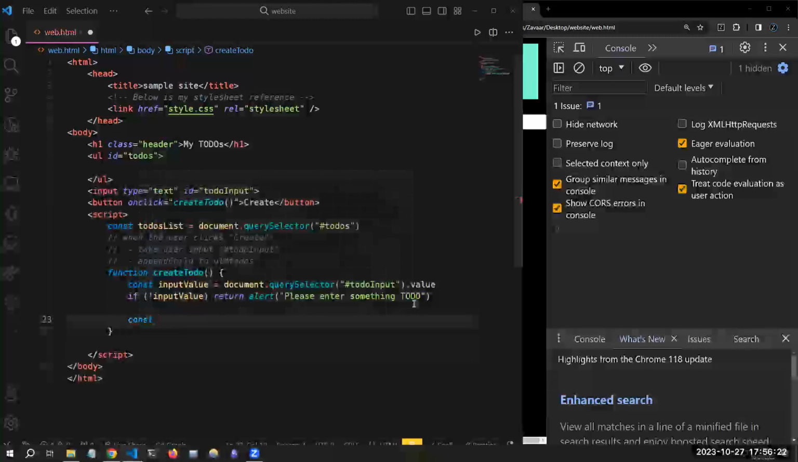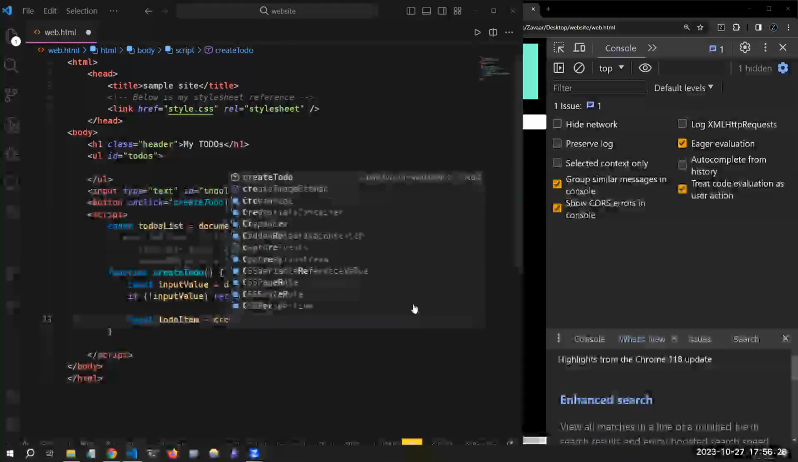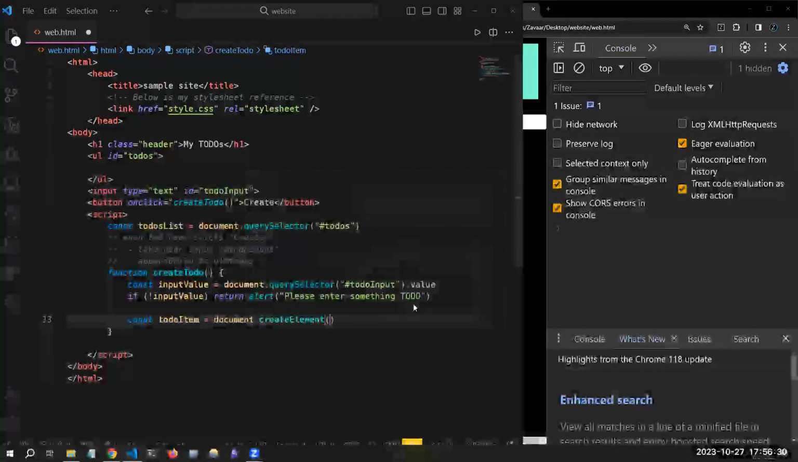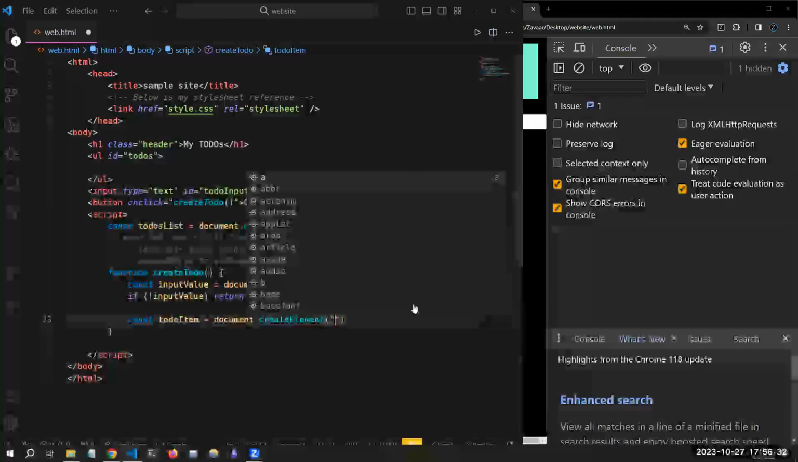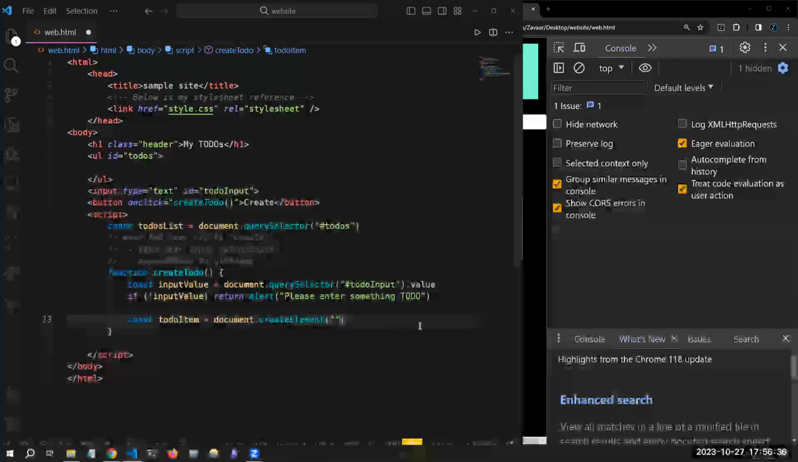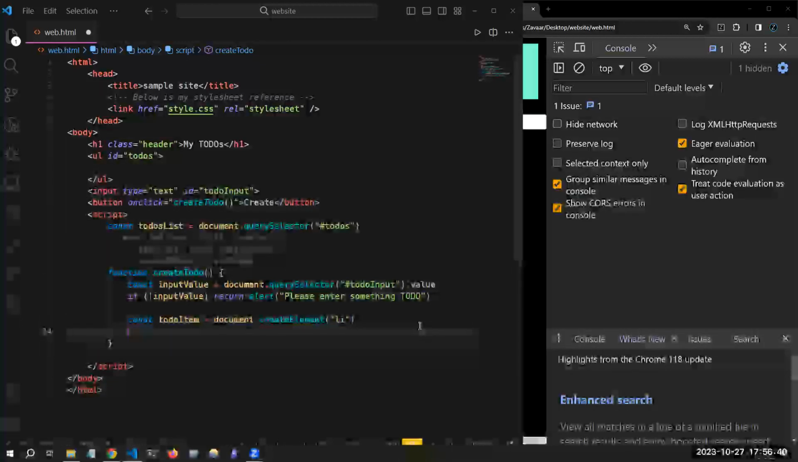Let's create a list item. So const todoItem, and this will be equal to document.createElement. Now we're going to append it as a child to our unordered list. This will be a list item. Let's give it the content that the user put in. So that'll be our input value.